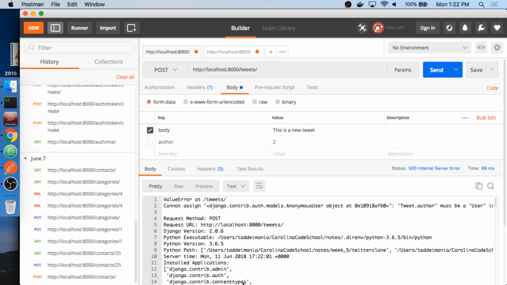Okay, well, we got a big error. That's a 500 internal server error, meaning something went wrong and I don't know what happened. In fact, this is exactly what I was hoping would happen. So if you saw that error and you had that immediate, like, I did something wrong, I feel like a bad person response, let it go. Just like Elsa, right? We're going to let it go. Because I expected this to happen. This is saying that it cannot assign anonymous user to tweet author.